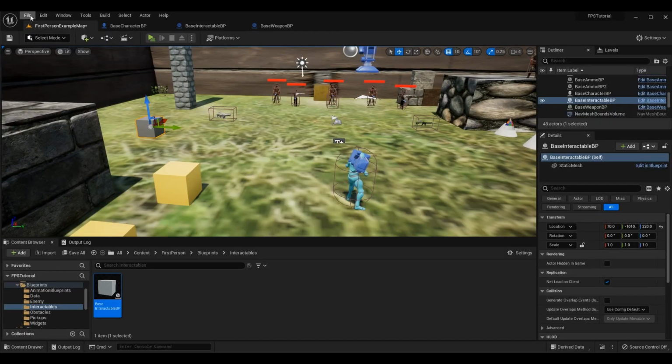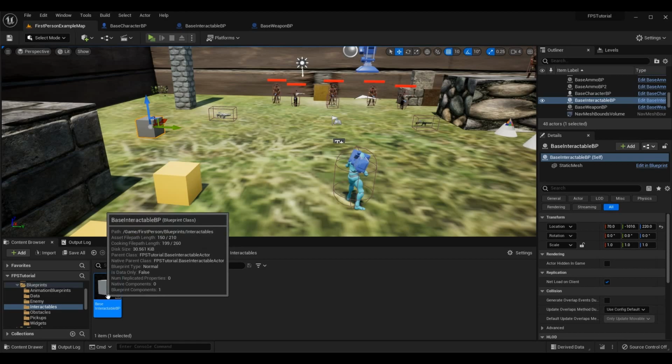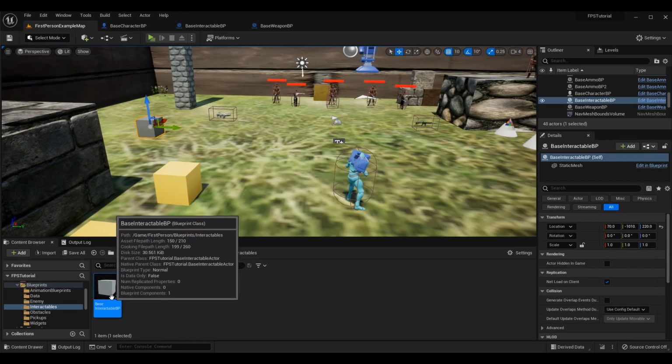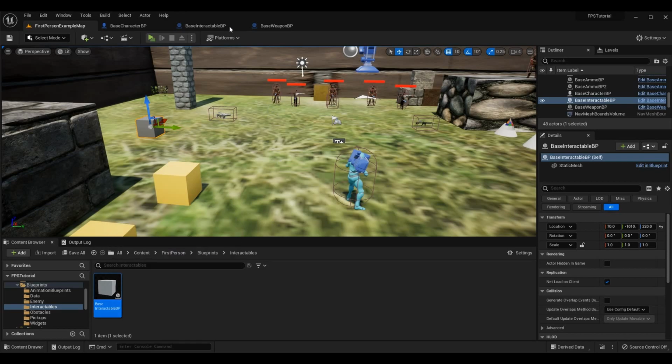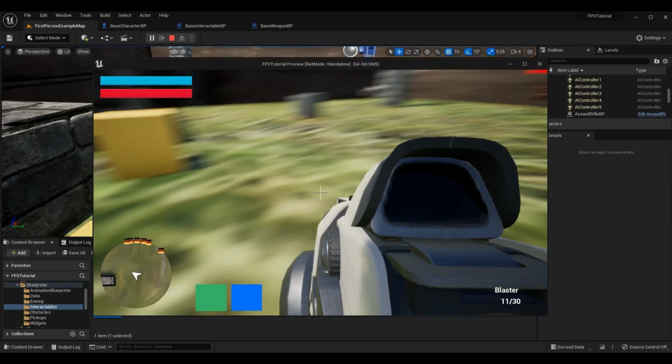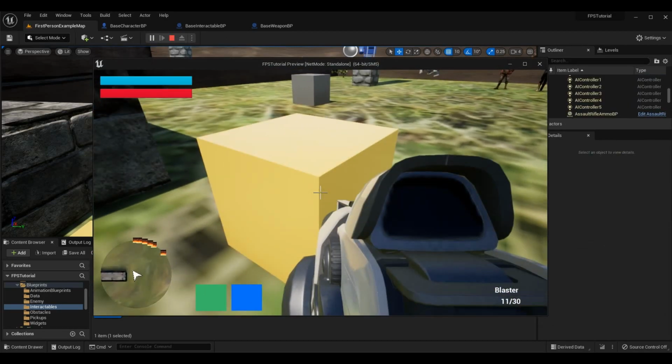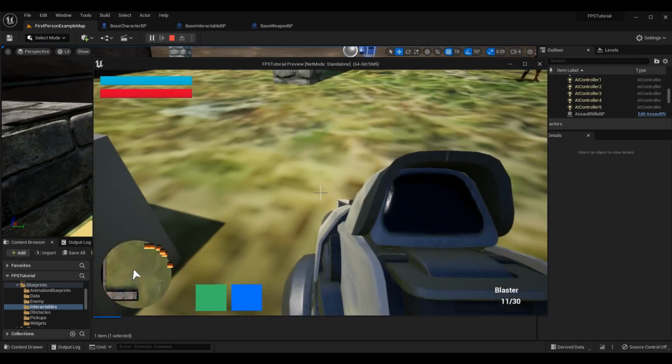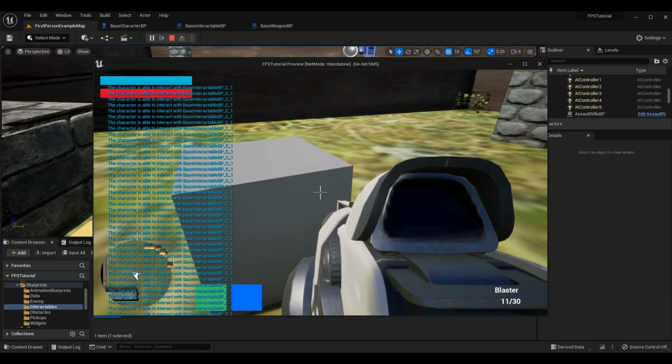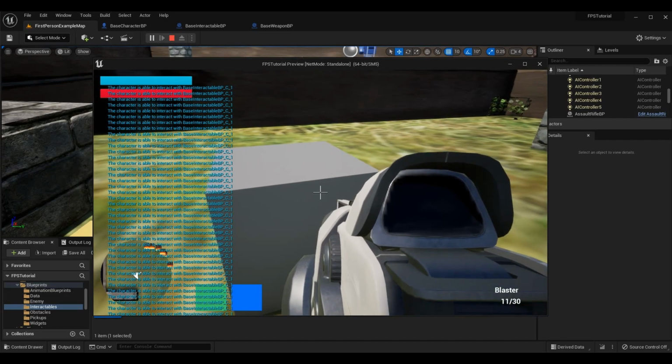So that is the text that you will see when we look at it in the level, flooding the screen. The last thing you need to do is add this to the level, so make sure you drag in a base interactable BP, at least one of them, somewhere in the level. You can literally just put it wherever, it doesn't matter. I position mine here. Now if I walk over to other things, nothing is printing to the screen. But as soon as I look at this object, then the character is able to interact with this base interactable BP.